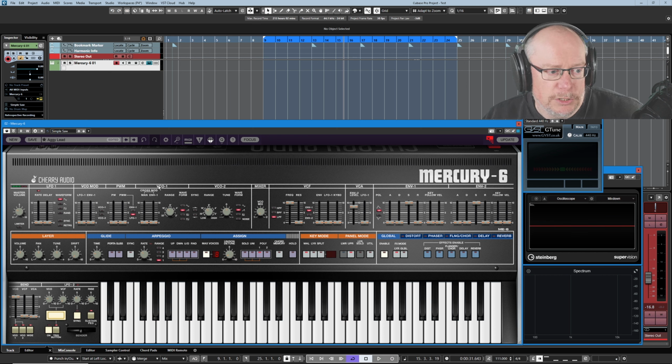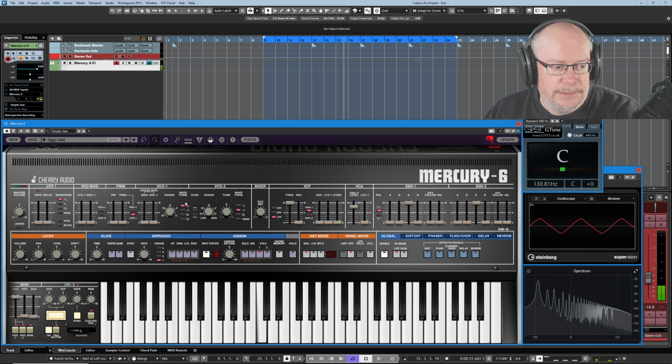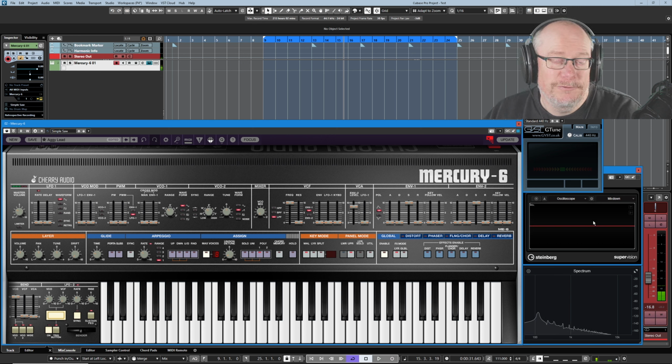So let's have a closer look at the VCO, the voltage-controlled oscillator. So VCO1 first. The waveform is the shape of the tone. If I ask it to generate a triangle wave instead, it's going to do that. And as you can see, it's an analog form of a triangle wave. The beauty of analog synthesizers is that you very rarely get straight lines.